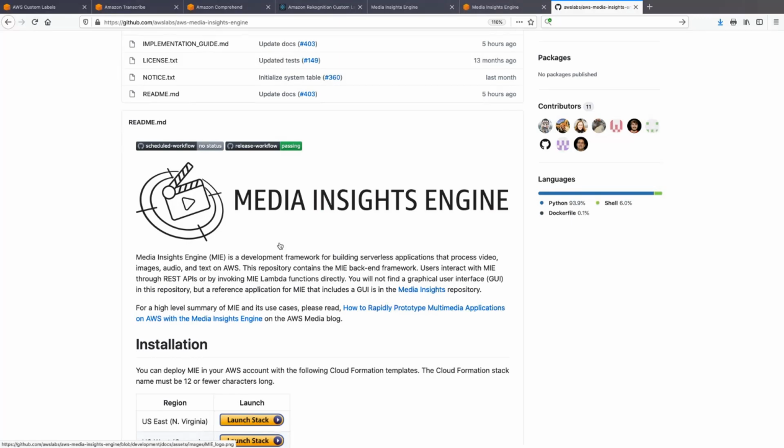There's a backend framework, which is interacted with through REST APIs, invoking functions directly. It is not a GUI. But we do have a reference application on top of the Media Insights Engine that is a graphical user interface that allows you to get a demo experience. It also helps you see how you might change this for your specific moderation use case.